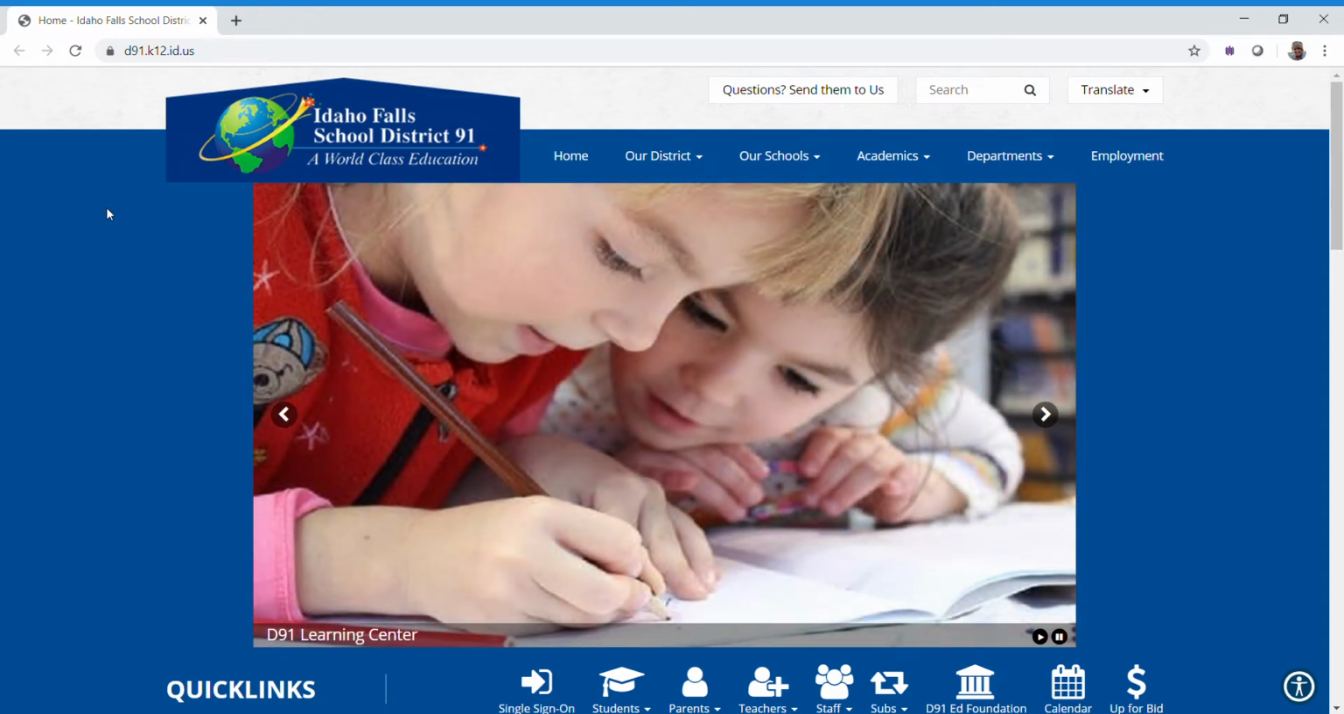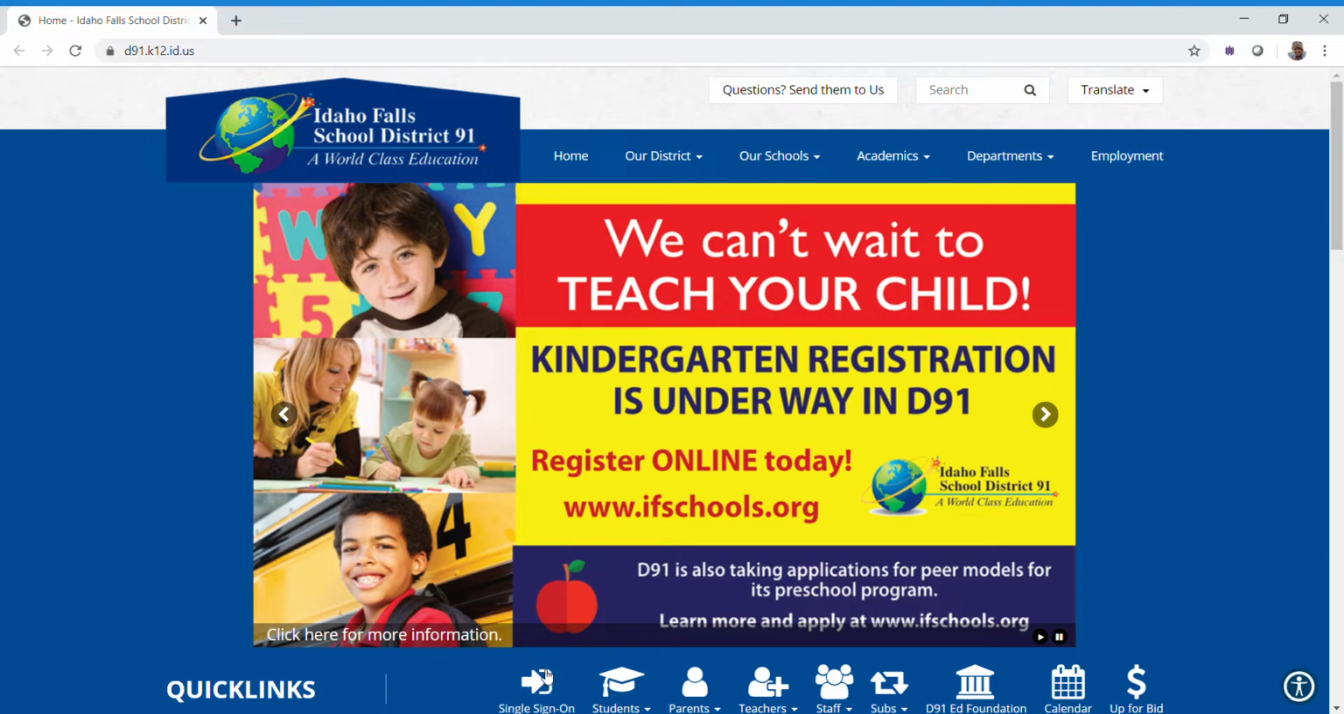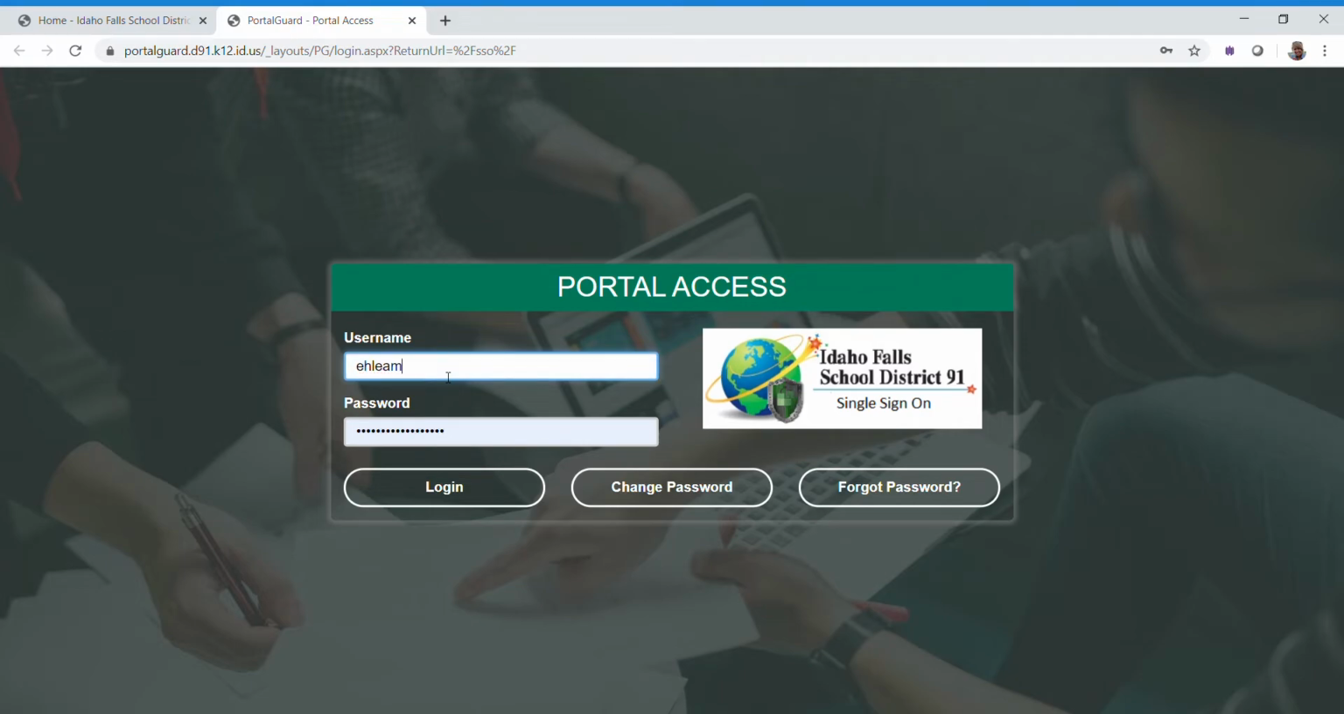And then you're going to want to find your Idaho Falls School District 91 webpage, so d91.k12.id.us, or sometimes when I'm at home I type in ifschools.org, which also takes you into that. You're going to come down here and click on the single sign-on. And here is where you are going to type in your student's username and password, which I have included in this email for you. So I'm going to go ahead and type that in really quickly. And then click log in.